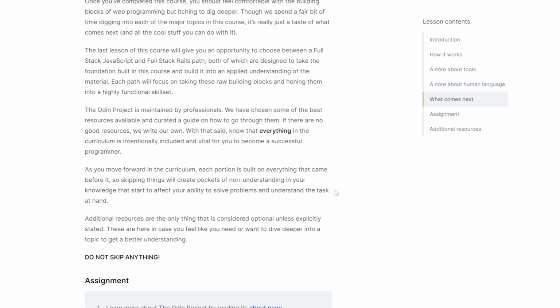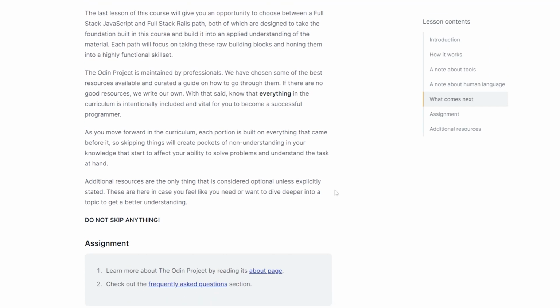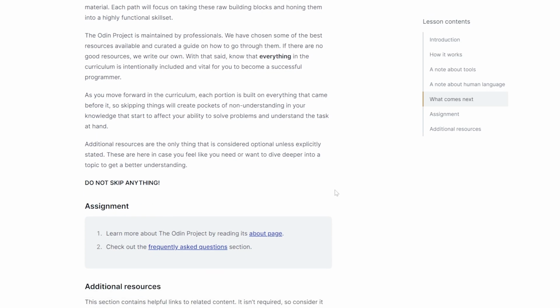The Odin Project is maintained by professionals. We have chosen some of the best resources available and curated a guide on how to go through them. If there are no good resources, we write our own. With that said, know that everything in the curriculum is intentionally included and vital for you to become a successful programmer. As you move forward in the curriculum, each portion is built on everything that came before it.